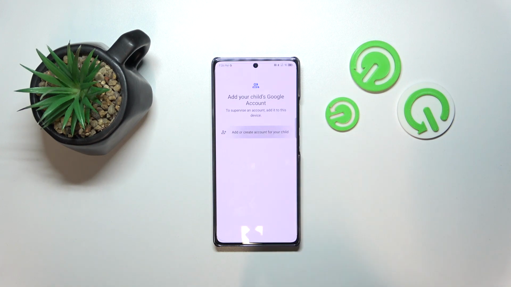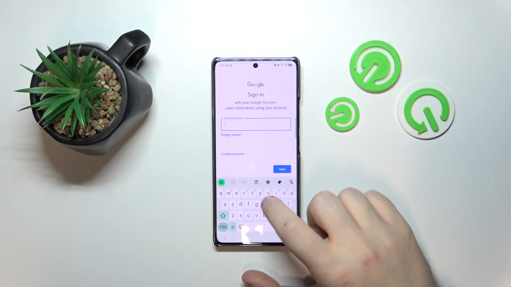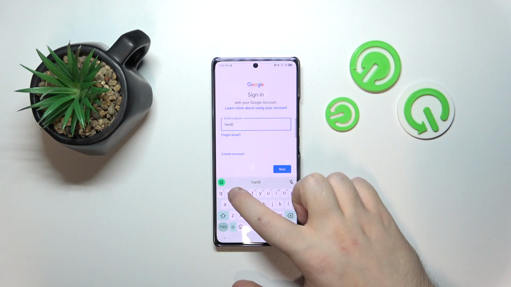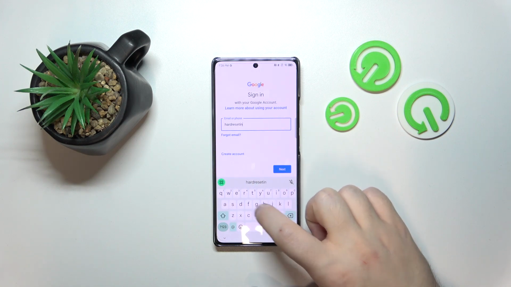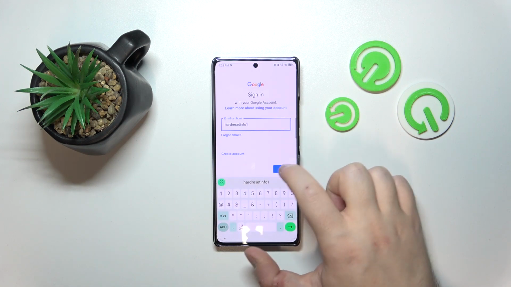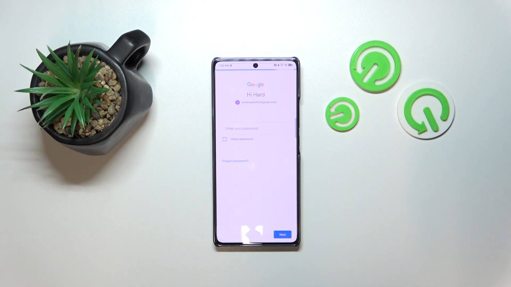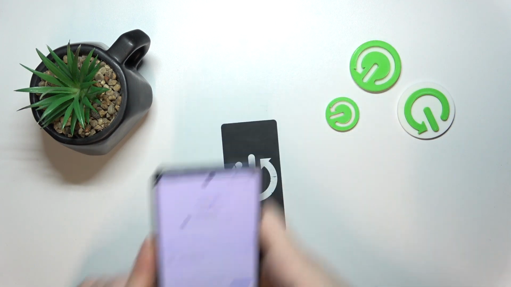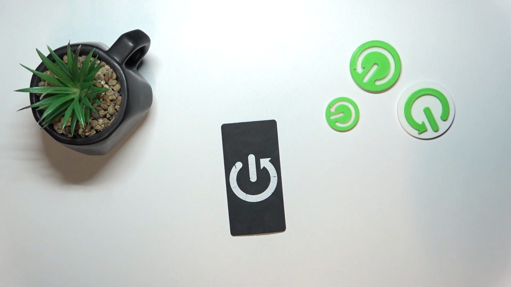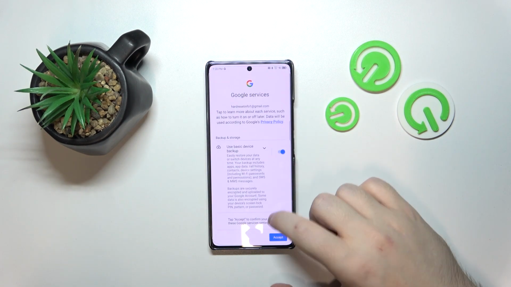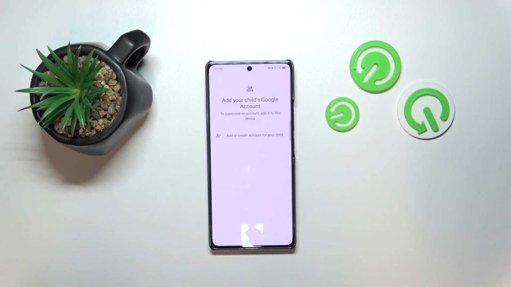And here click on Other, Create Account for your child. Now you have to enter your child's email address. Then click Next. And now you have to enter your child's password. And now you have to scroll down and click Accept.